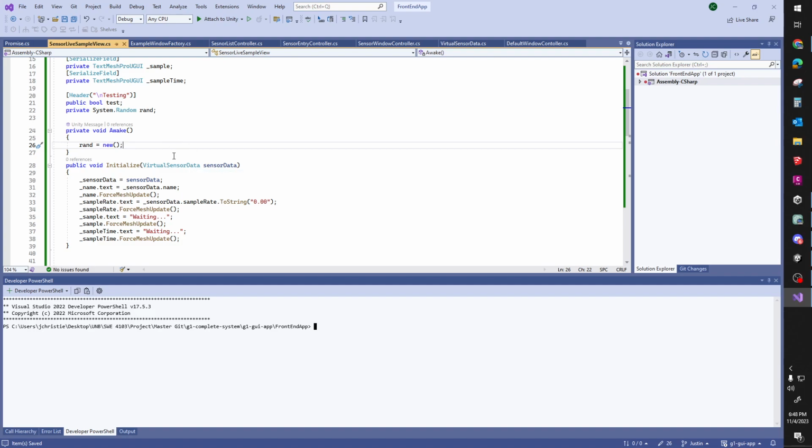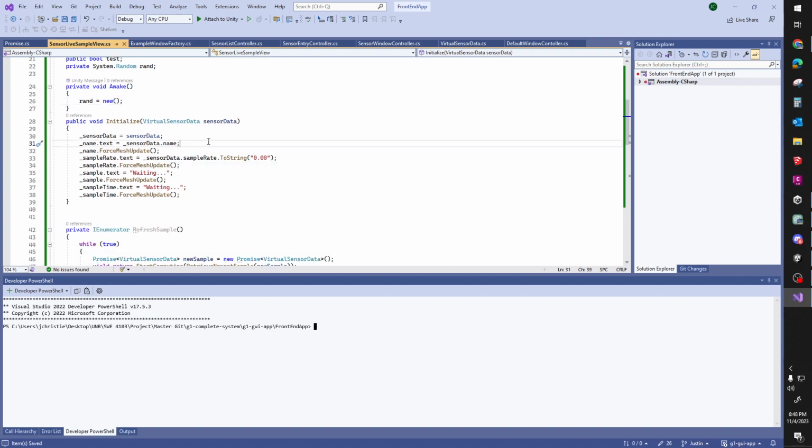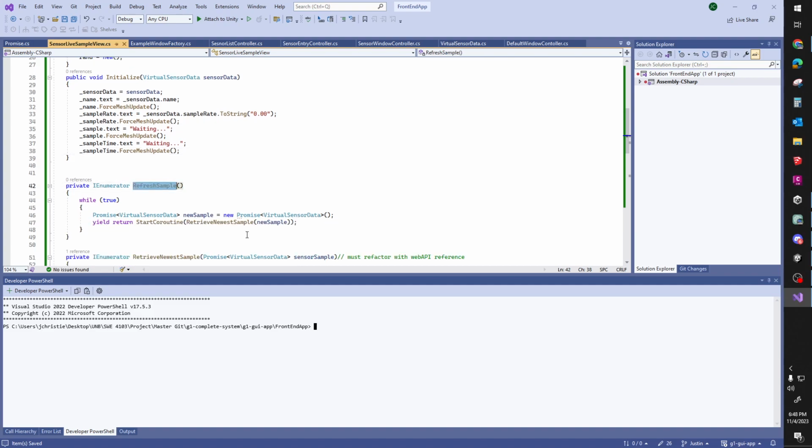Right, but the parent to it has to call Initialize. And once Initialize has been called, then it starts going through all these things. So the parent to this window has to call Initialize, that's right. Okay, so once it calls Initialize, it starts going through the Initialize method. Yep. And that's it. And then the Initialize method is going to start this coroutine. I just haven't put it in yet because the coroutine's not done.